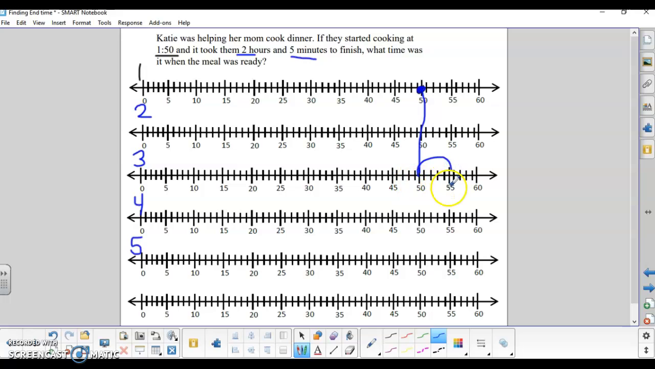50 plus 5 is 55. So if she started cooking at 1:50, it took them 2 hours and 5 minutes. Her end time, or what time it was when the meal was ready, is 3:55. So the answer to this question is 3:55.